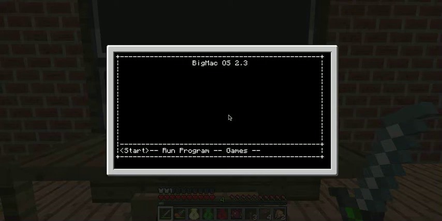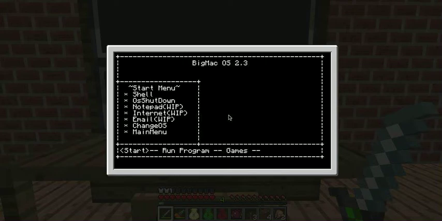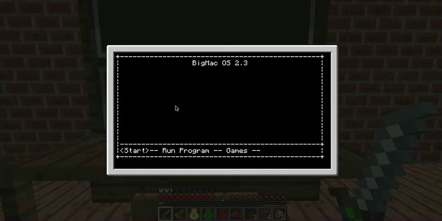So that's pretty much it so far. Then, you know, I'm also going to code Notepad, Internet, Email. That's all going to come later. Not very good with RedNet yet in ComputerCraft, so I can't code the Internet or the Email yet. And then the Notepad, I'm not sure what I'm going to do with that yet. So, basically, that is pretty much it.